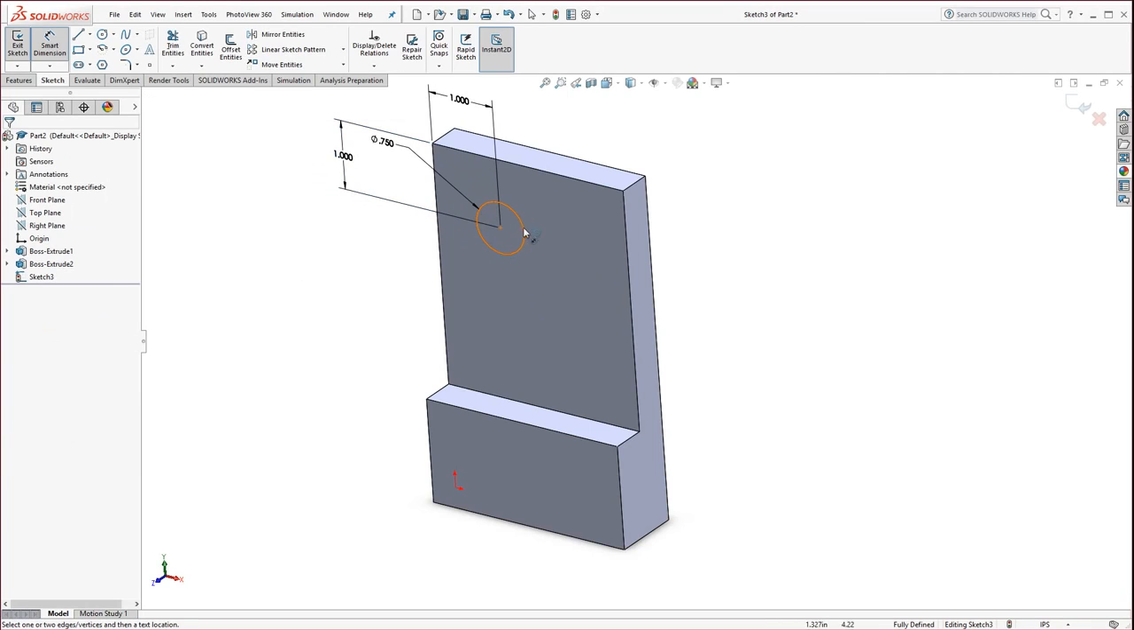You'll see it's turned black now. Before it was blue, that was underdefined. Now it's black. And again, it's because generally, if you're going into production, you want to locate it there. So make sure you add those dimensions to fully define it.